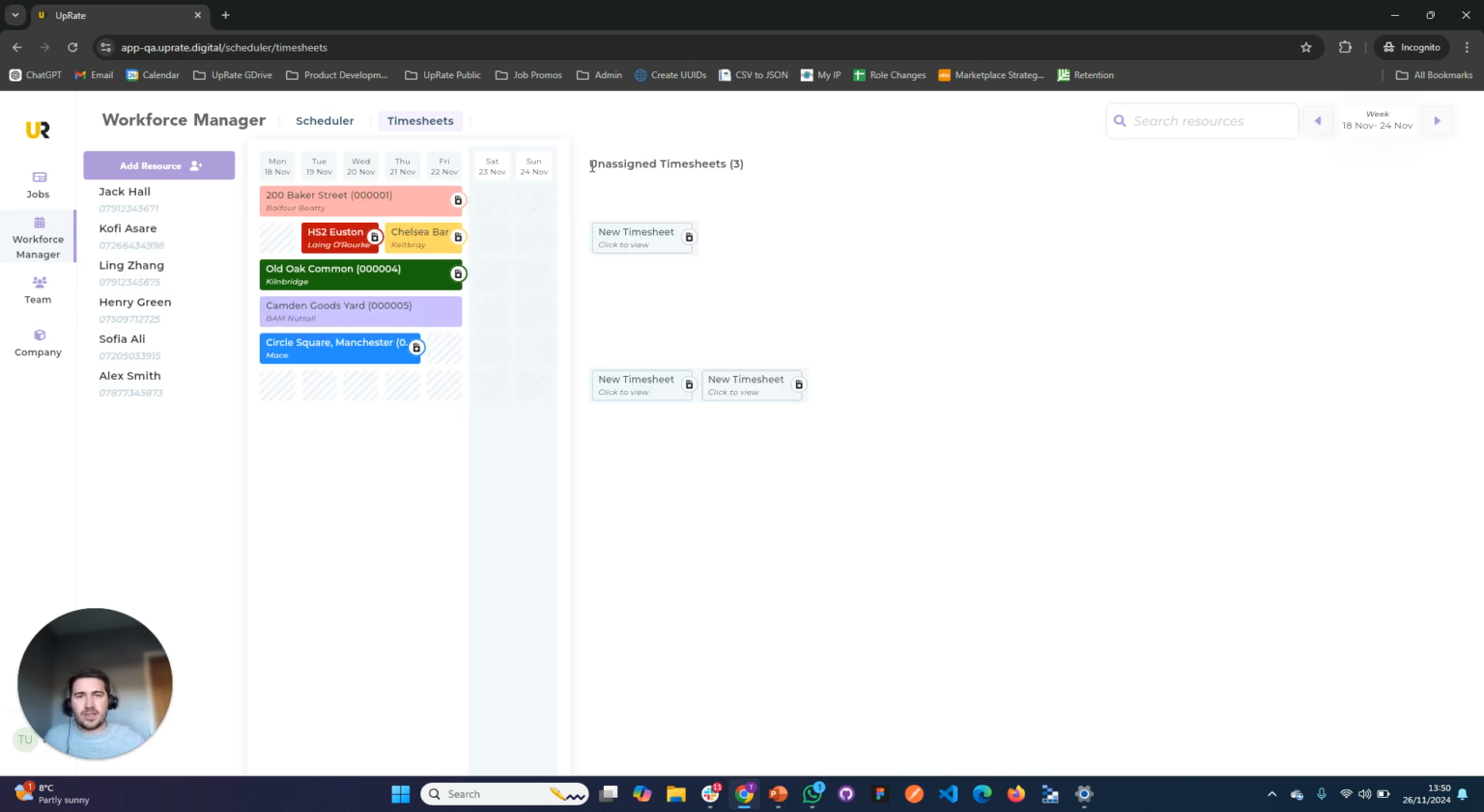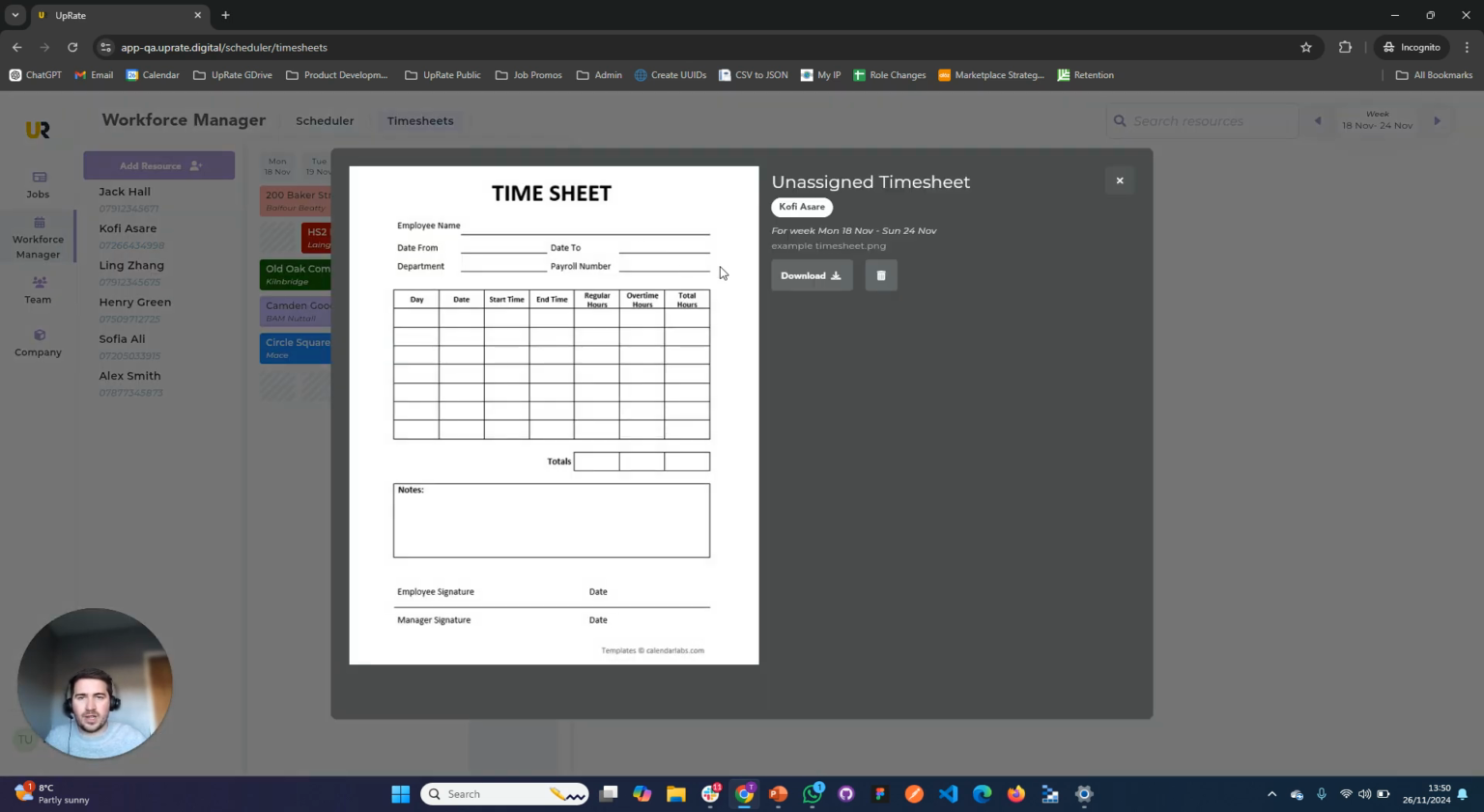Something else you'll see here, unassigned timesheets on the right. So when Sophia selected that other option because she couldn't see her timesheet, or her contract, sorry, if she'd gone all the way through and submitted a timesheet on that, it would then show like this to you as the hirer. So timesheets that have been uploaded by a resource without a matching contract. If I click into one of those, you can see Coffee in this case has uploaded a timesheet that he doesn't know what to do with it. You can download it or you can delete it.